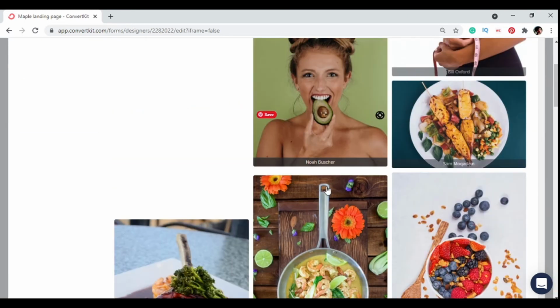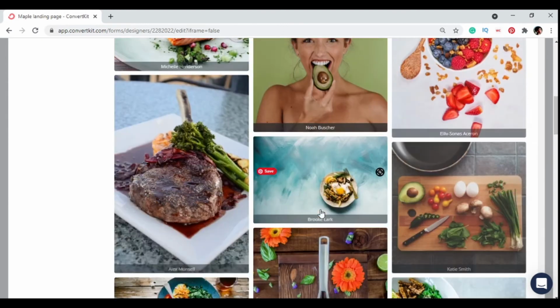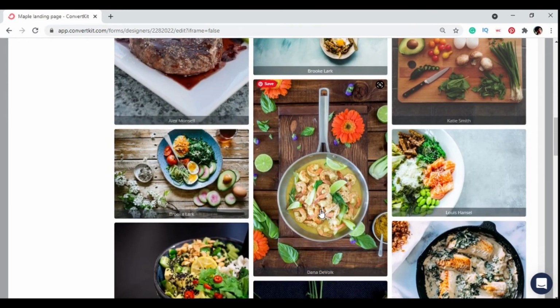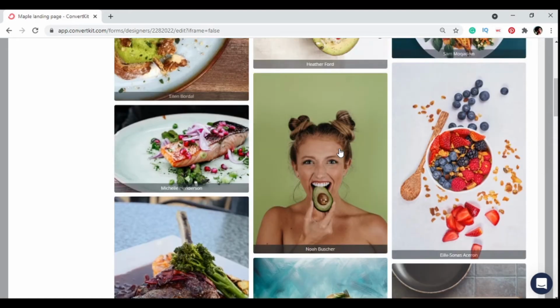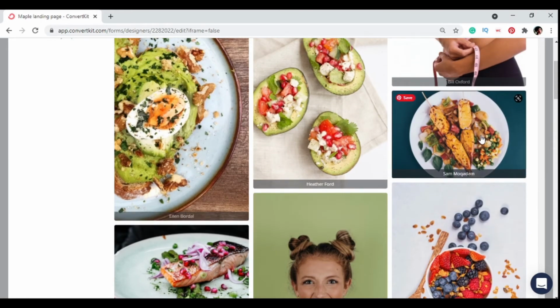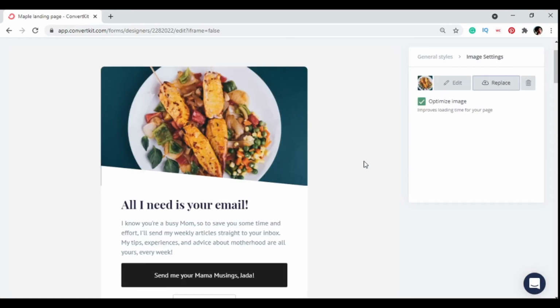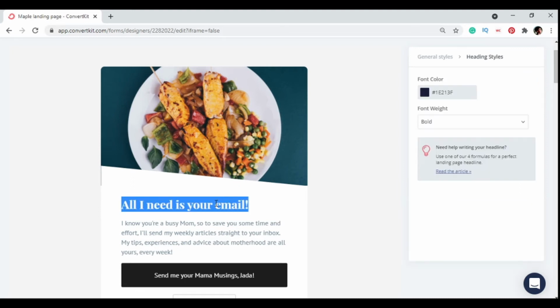Okay, so they have these images here, so we can go through and see which one is more appealing to you. So I like this one here, so we're gonna go ahead and choose this one, and it's gonna change it up for us. So I'm gonna give you a way to create your title.